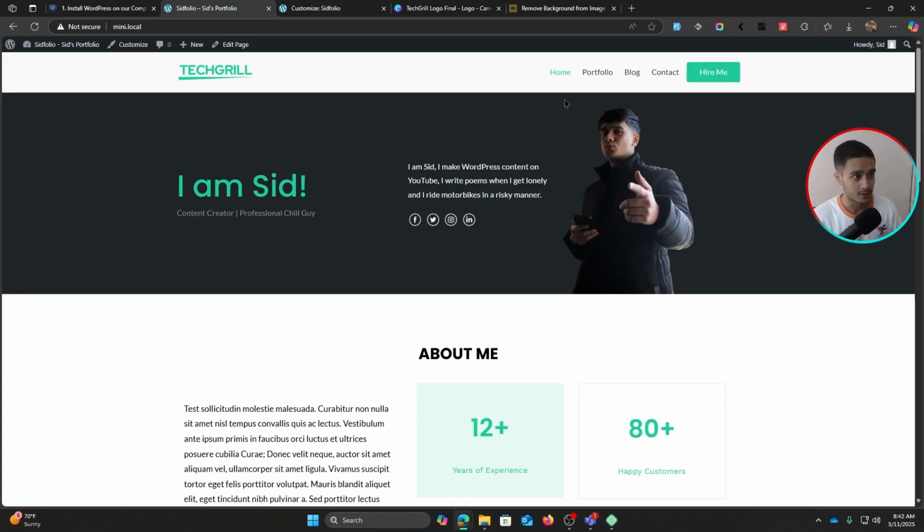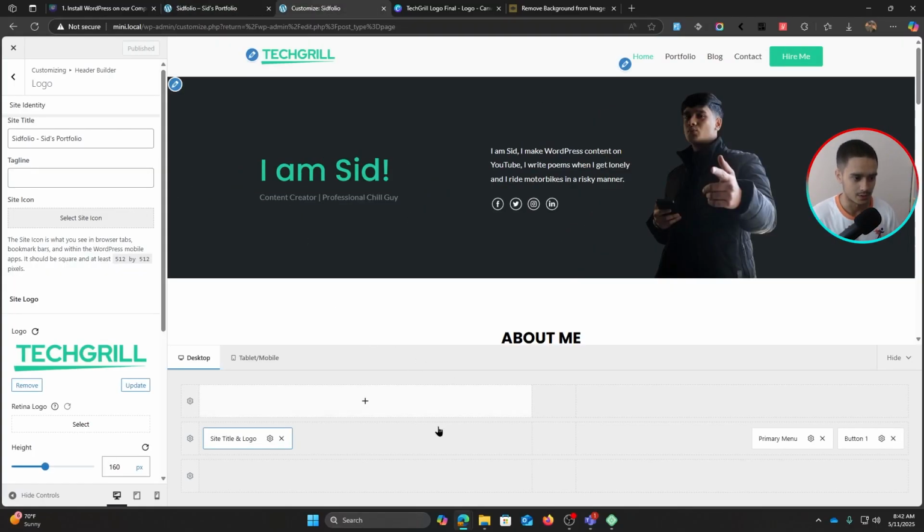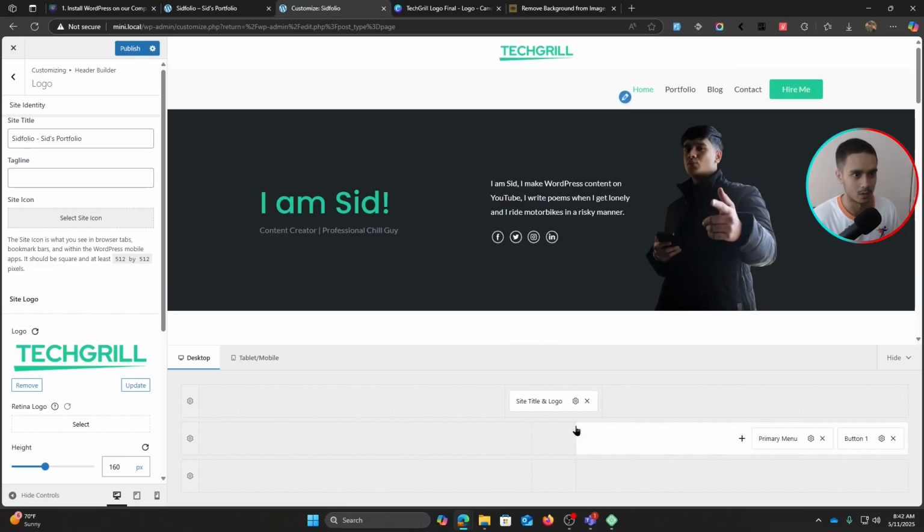Now, you can make further changes to this. You've got three different sections for your header, right? Just like I showed before, you could move the site title and logo in the middle, and that's what it looks like. You can move the menu to the middle.